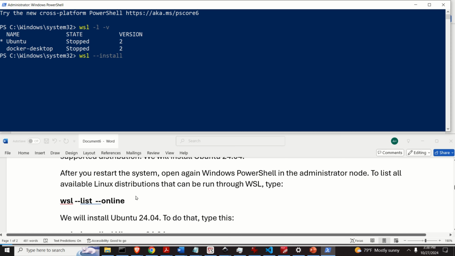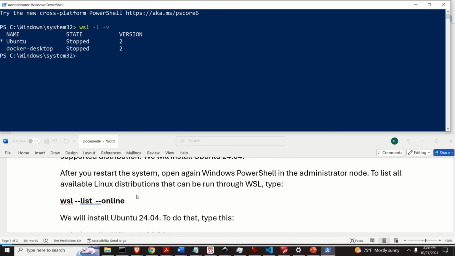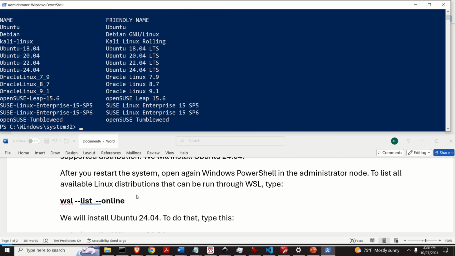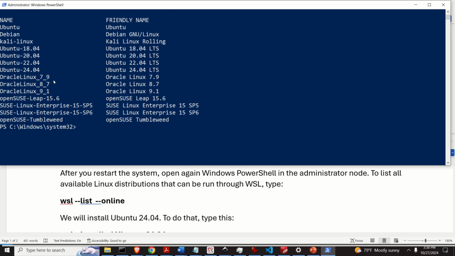After you restart your system, open again Windows PowerShell in the administrator mode. Then we need to install a desired Linux distribution. To list all the supported Linux distributions, you need to type WSL with a double dash, list, and then online. And this command will list all the available Linux distributions that can be installed inside of WSL.